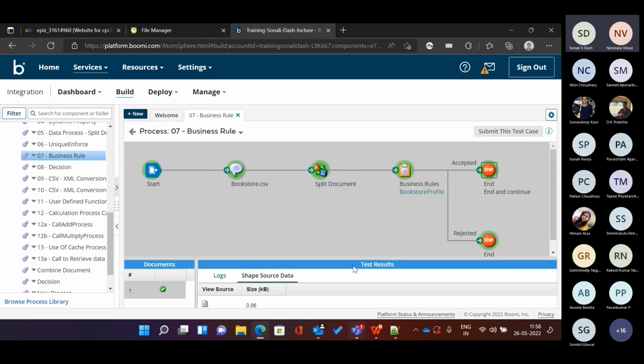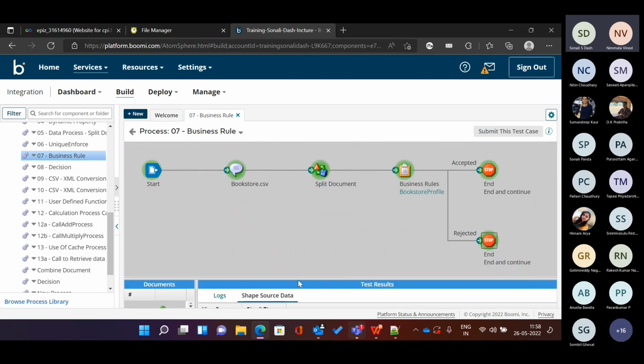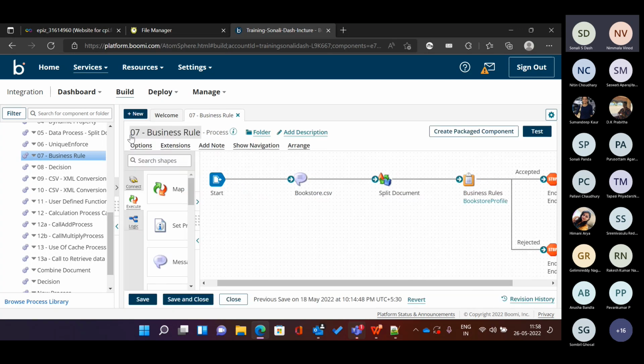So similarly, other files, and in the rejected list also, you can check your files. So this is the use of your business rule, where you are setting up your rules according to your requirements and giving the conditions for that.